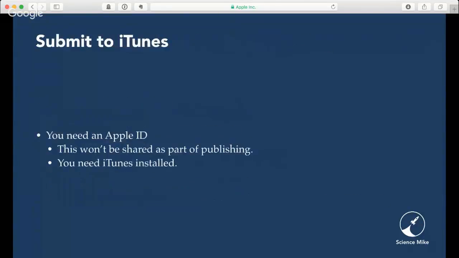So after you've got your host set up and you've gone through and created an account and filled out all the information, now you have to submit your show to iTunes. Now, why is iTunes so important? Why do I keep saying iTunes, iTunes, iTunes? For every podcast in the world, iTunes is by far the most important directory.